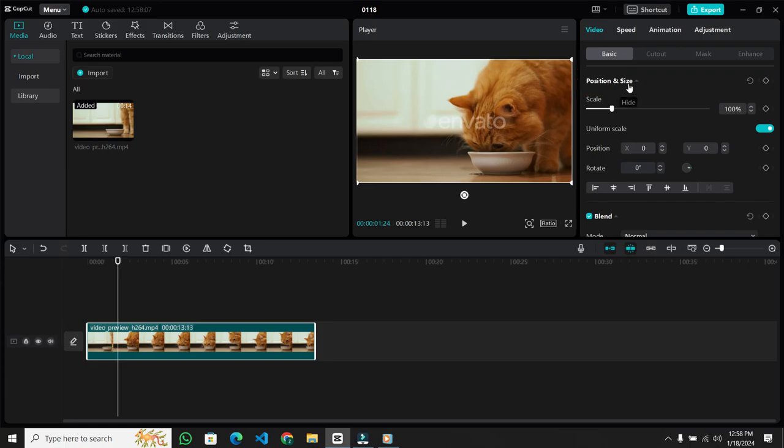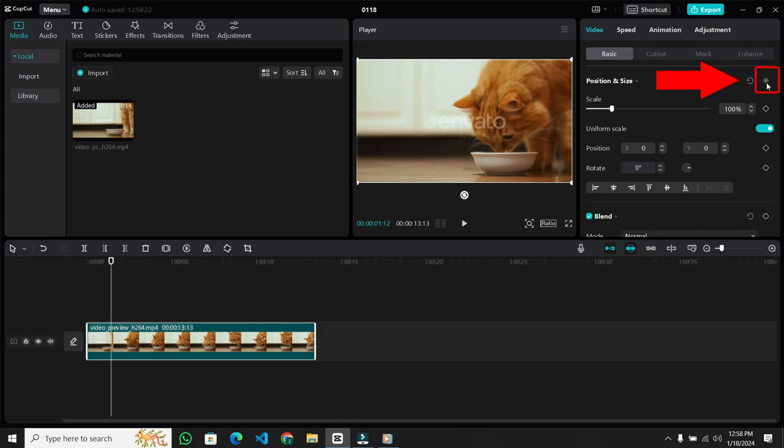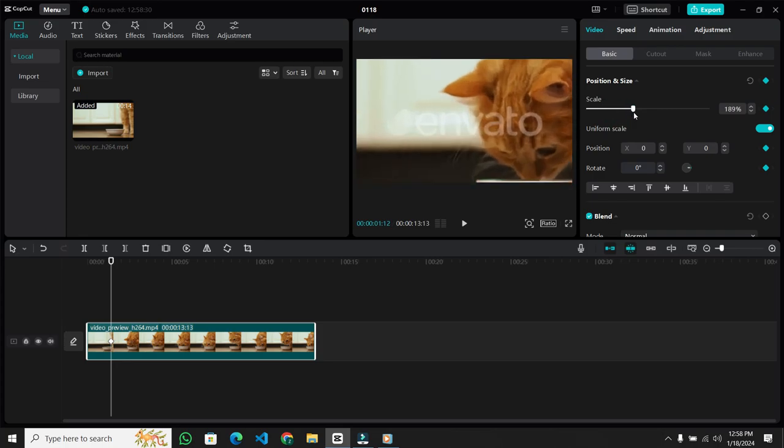Let's say I want to zoom into a specific part of the video. To initiate the zoom, place the cursor at the video where you want. Enable the Add Keyframe option, and adjust the scale to zoom in. Now, after zooming, you can adjust position.